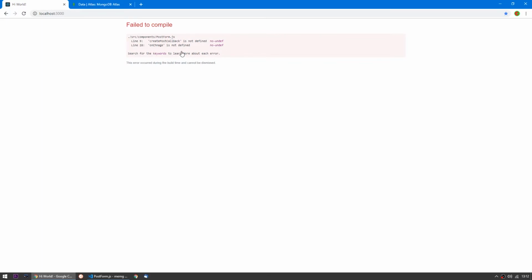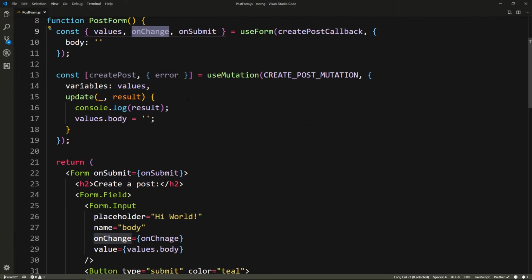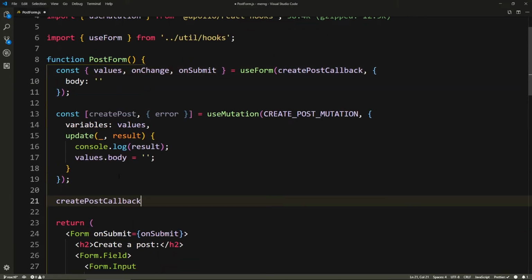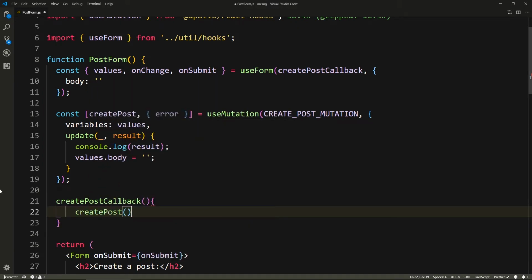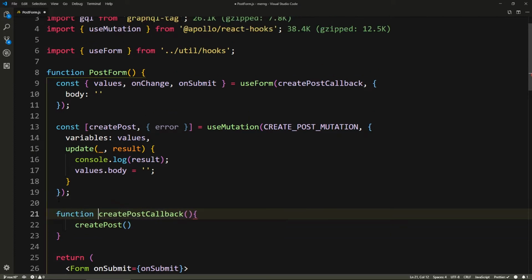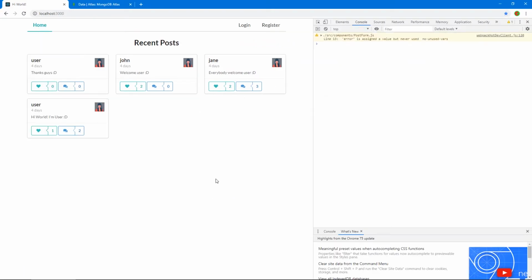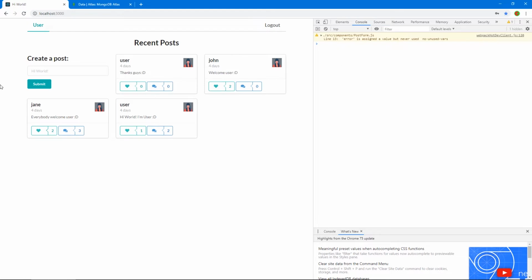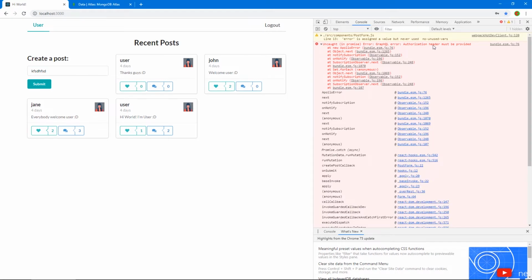Okay, we get an error now because createPostCallback is not defined. And onChange, I might have misspelled something here. Yeah, onChange like that. And we need this callback. So this callback needs to be here, and it will only call the createPost like that. Actually, I forgot to add the function keyword, function like that. All right, let's save. Okay, so let's open our developer tools, and let's log in. We log in. Okay, now that we have a token, if I submit a post, of course it's going to fail, because it's going to say the authorization header must be provided.